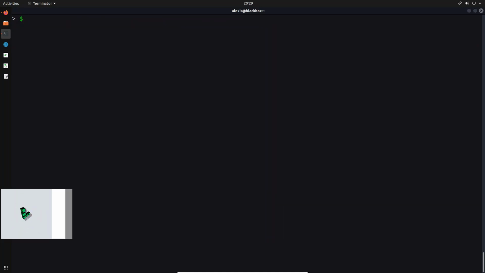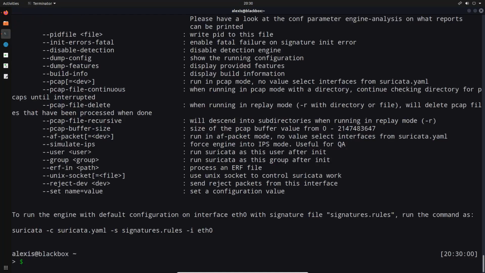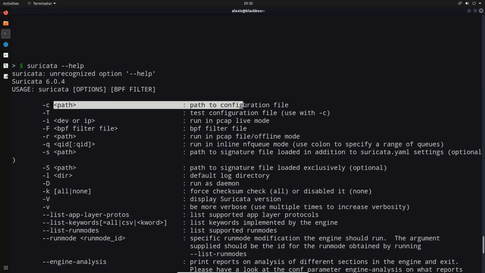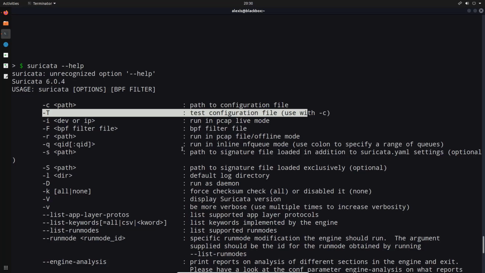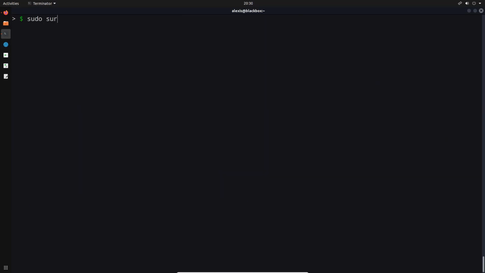Now, this can easily be done by typing in sudo suricata-update. Suricata doesn't have man pages, as you can see here. So you can open up the help menu by saying suricata help, right? And the options, as you can see, are fairly simple. So you can specify the configuration file, whether you want to test the configuration file. And then, of course, you have the suricata-update option, which is what we're going to do now. So we'll say sudo suricata-update.